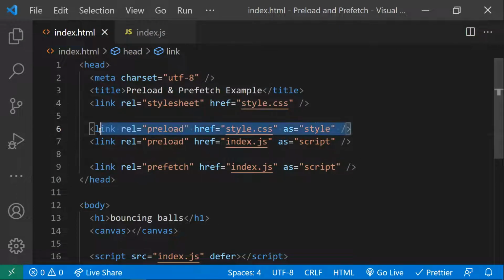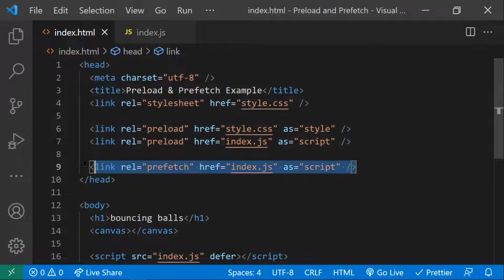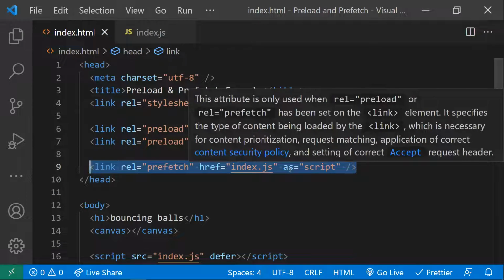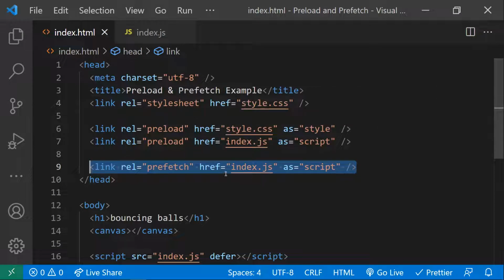So when to use preload and when to use prefetch? Coming to prefetch, when you mention prefetch, the browser will load these resources when it has some idle time. It means when the browser is free, then it will load the prefetch resources. It means we are giving low priority to these resources.